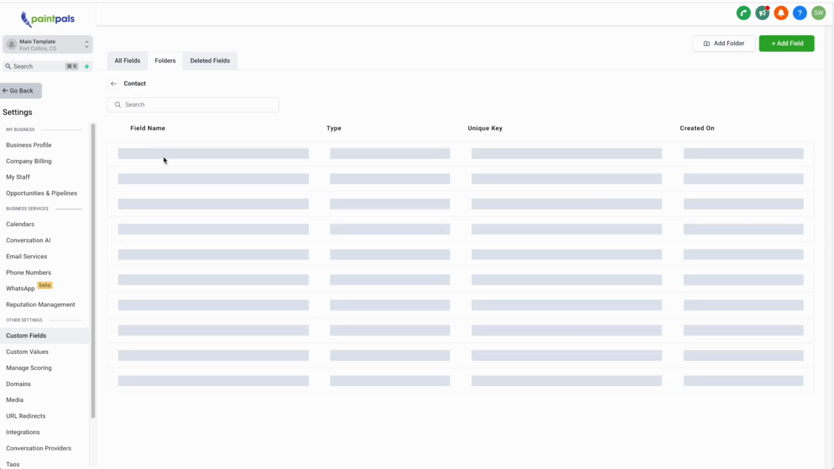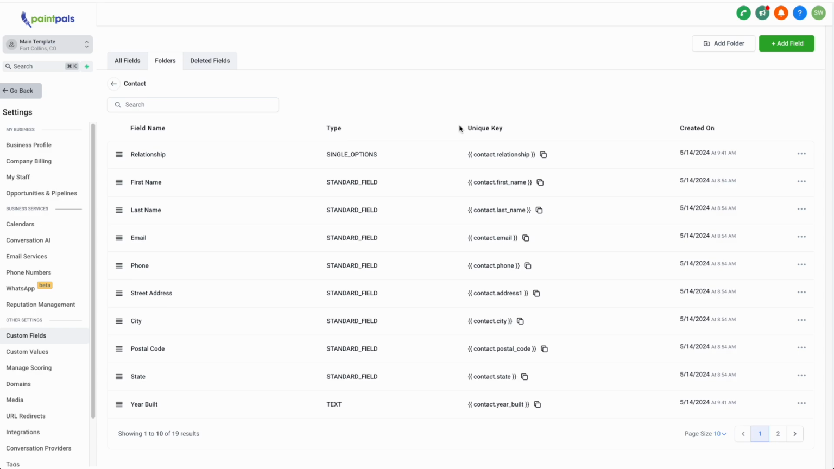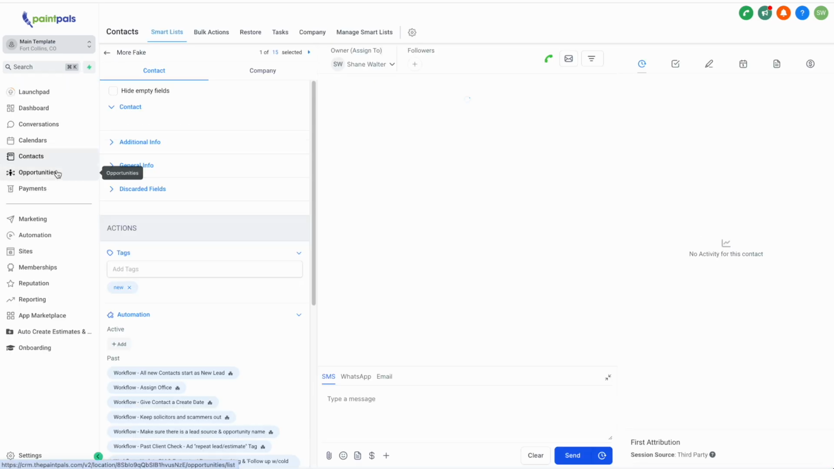All right, so let's open up this contact, and you'll notice this unique key here, and there's a little logo here. This is to copy it, but you'll see that we've got contact dot, and then usually what it's saying with an underscore instead of spaces, which is nice because it makes it kind of easy to remember. But the idea is you can copy this and then use it somewhere like in an email. So let's take a look at an email snippet.